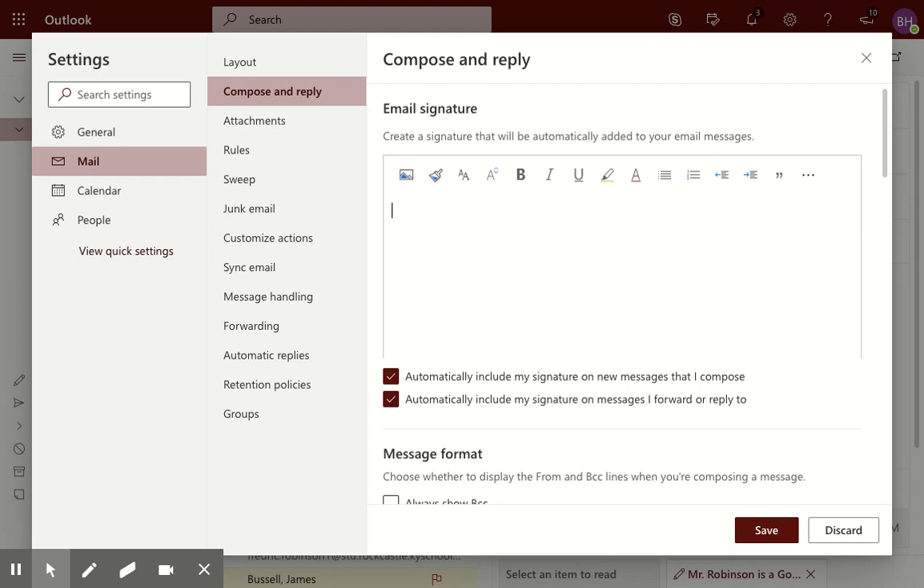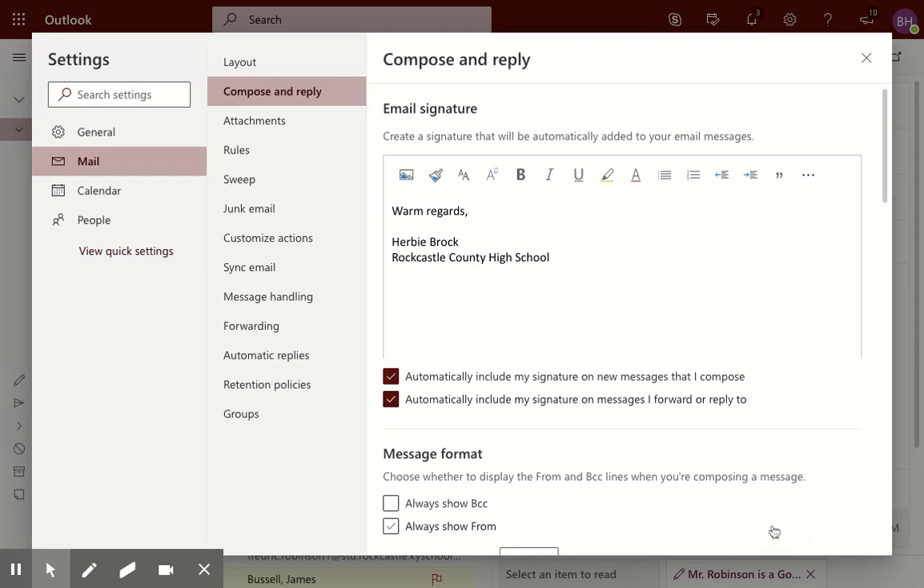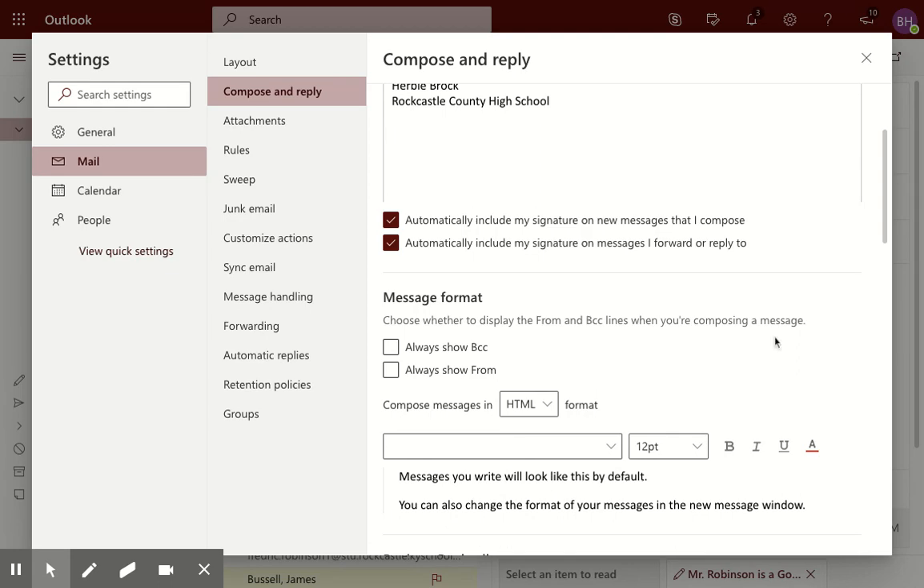So I will type in here warm regards, comma, Herbie Brock, Rockcastle County High School. Below, I have options: automatically include signature in new messages. Okay, I definitely want that. And then I can decide whether or not I want it in messages that I reply to or that I forward. I'll leave it on there too. Click save. Close it out.